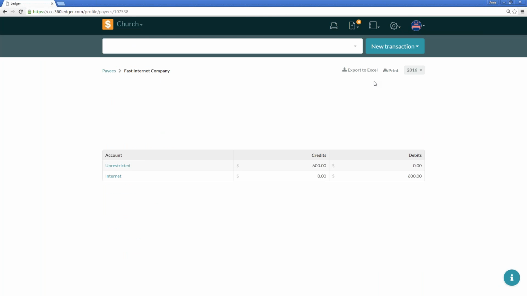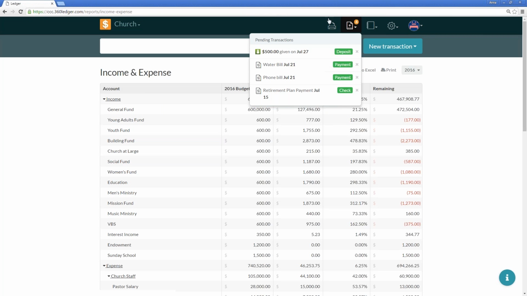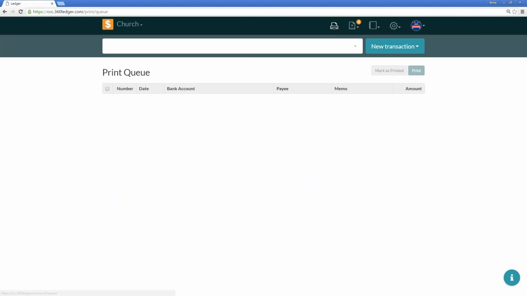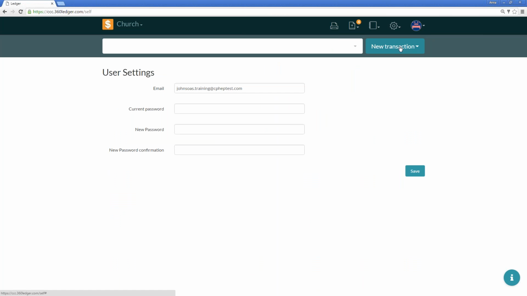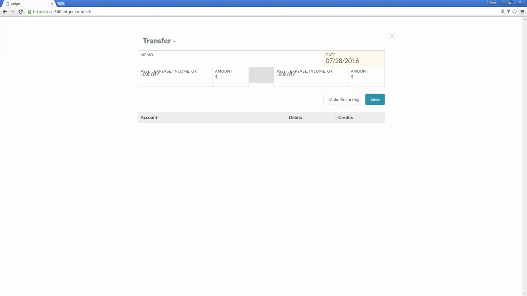Now that we've gone through all the setup tasks, the next thing we're going to start doing is creating transactions. As I pointed out in the beginning, this new transaction bar is really available from any screen within Ledger. So no matter what you're doing, even if you're printing a check or changing your own user settings, this new transaction bar never goes away. So even if I was on my user settings page and I wanted to change my password, I could always create that transaction. I always know where to go. So I'm going to show you examples of each of the transaction types you can perform in Church360 Ledger.